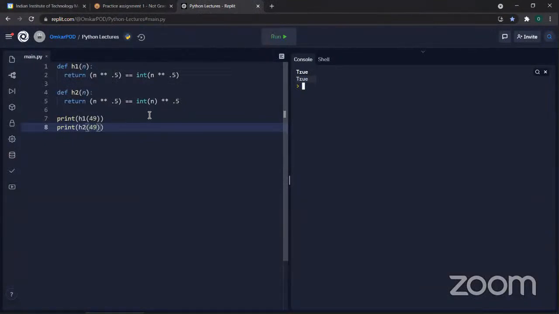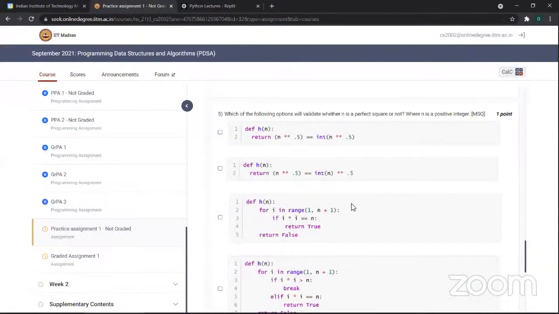Okay. So you are saying this top one is giving what? 7. It is giving 7. And this one? 7.0. Okay, it is giving float and it is giving integer. Converting this to integer, of course it will be. And then first integer, then float, of course it will be like this. Okay, I got that. Now what the statement is, which of the following options will validate that square?